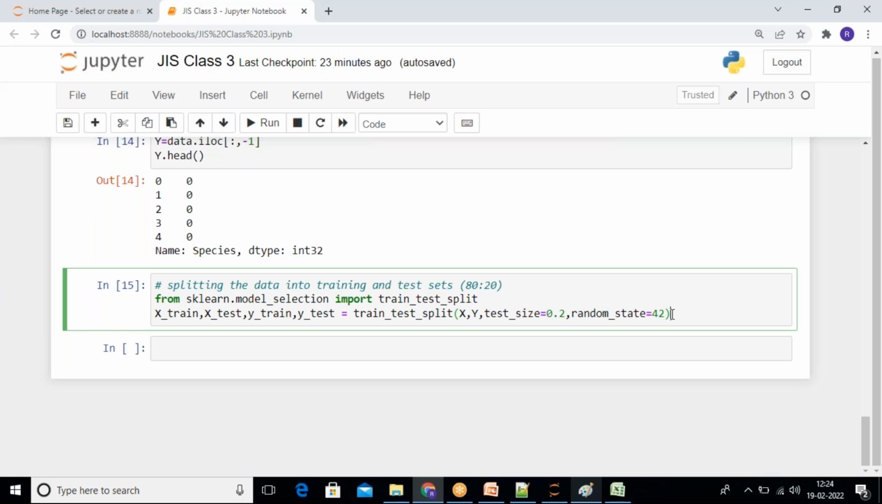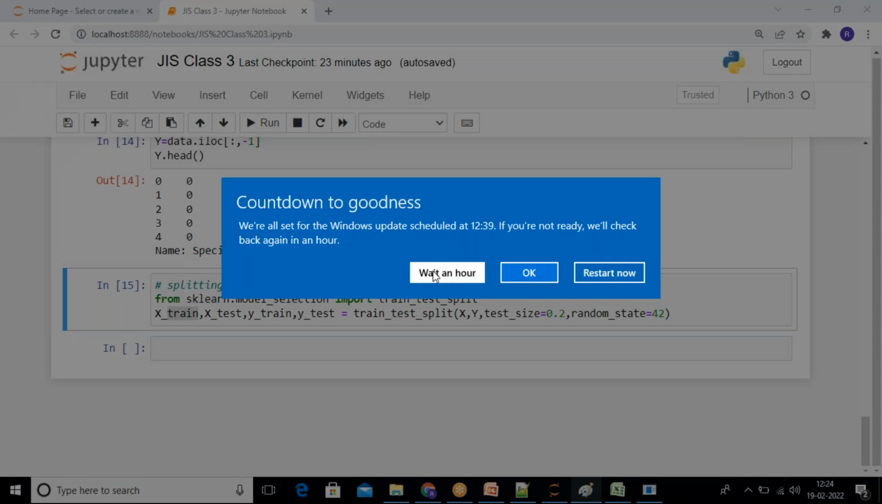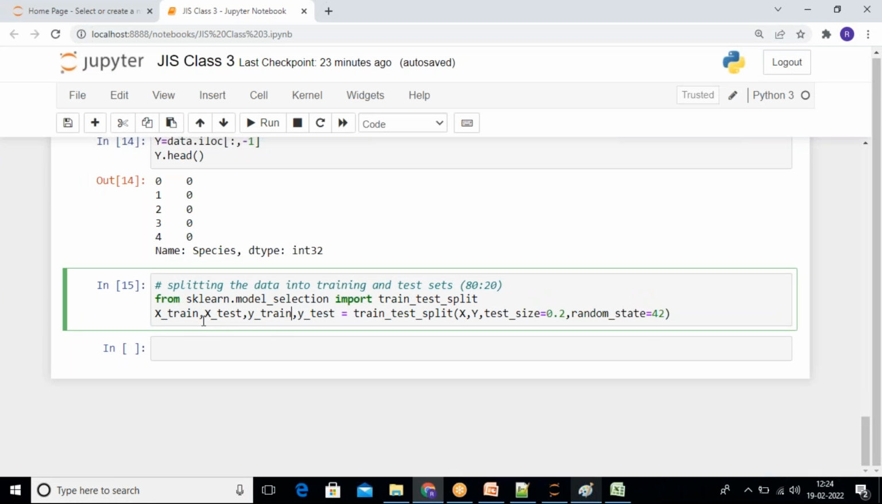Yes, Rohit, please tell. Same question, okay. See, here it is X train and X test, then Y train and Y test. So the question arises, sir, what is X train and what is Y train? See, X train is basically the feature, 80% of the features.